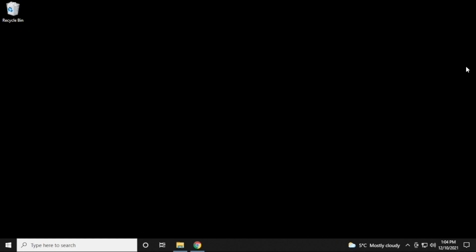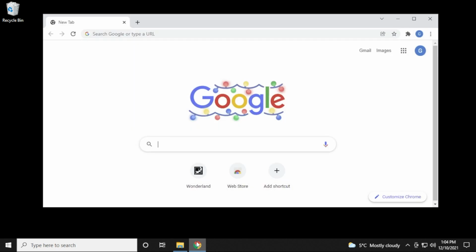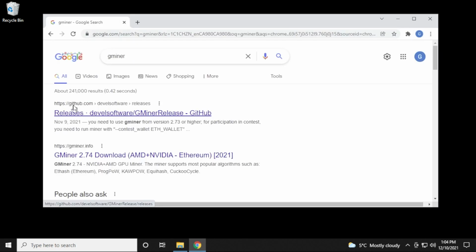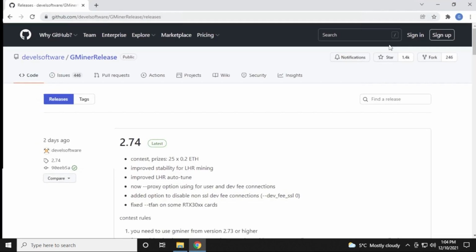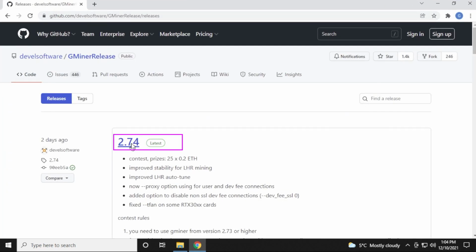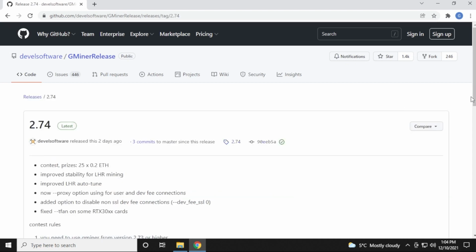So here we are at the Windows 10 desktop, and I'm going to open up my browser. I'm using Google Chrome, and inside the Google search, I'm going to be searching for GMiner. And here is the GitHub link. That's definitely the one I recommend. That is the source. And I'll expand my window a bit here. And you can see that the latest version is version 2.74. So we're going to click on that, and we're down over to the release section.